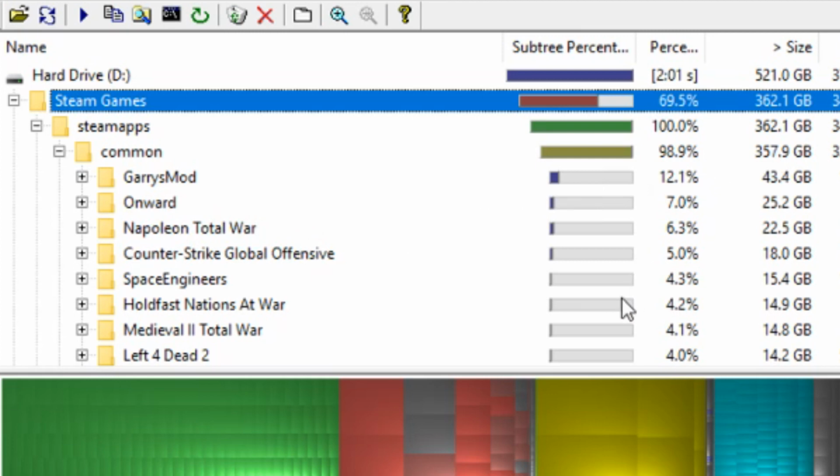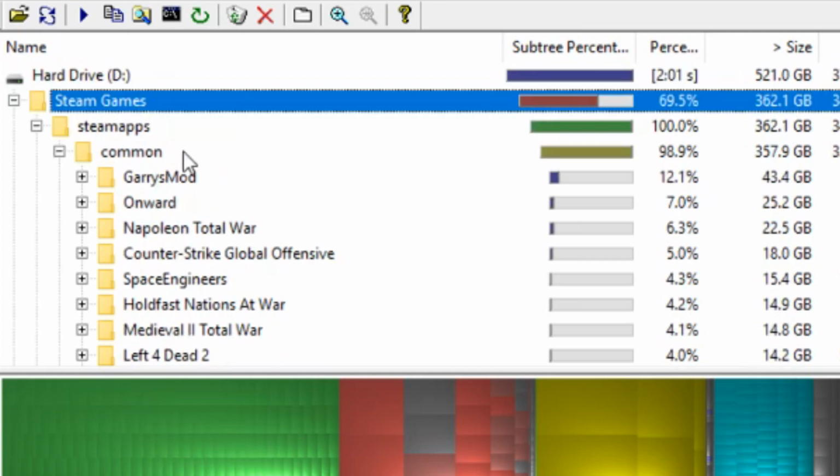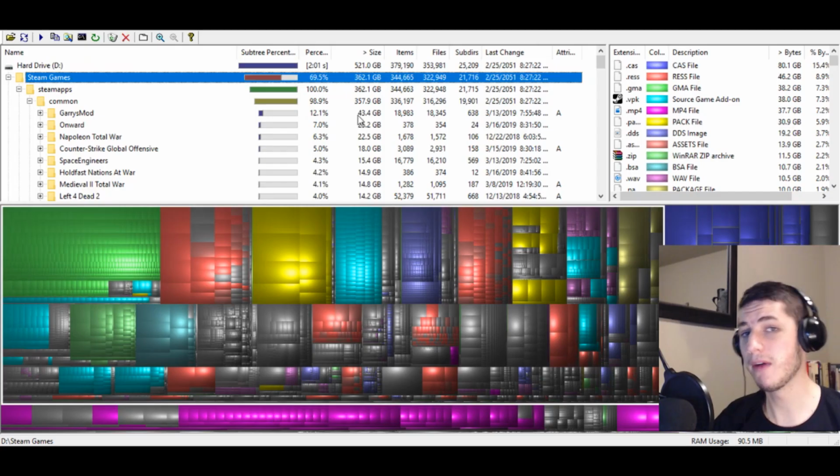Now this is different because usually when you use the Windows Explorer, it won't properly categorize them, but WinDirStat is designed expressly for this purpose, just so that you can see where different files are at. You can see which game is the largest, and so obviously for me, Garry's Mod is a behemoth. This is nothing compared to my friend Chase, who literally had a 500 gigabyte Gmod. It literally took up half of his hard drive.